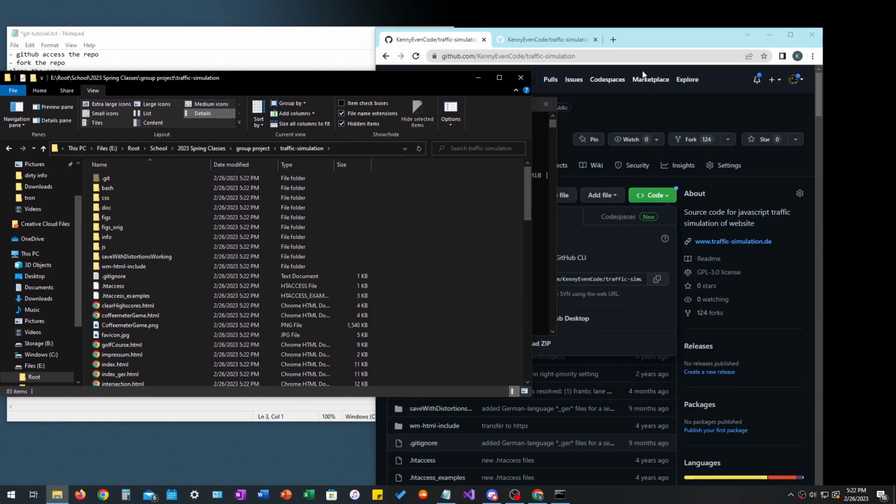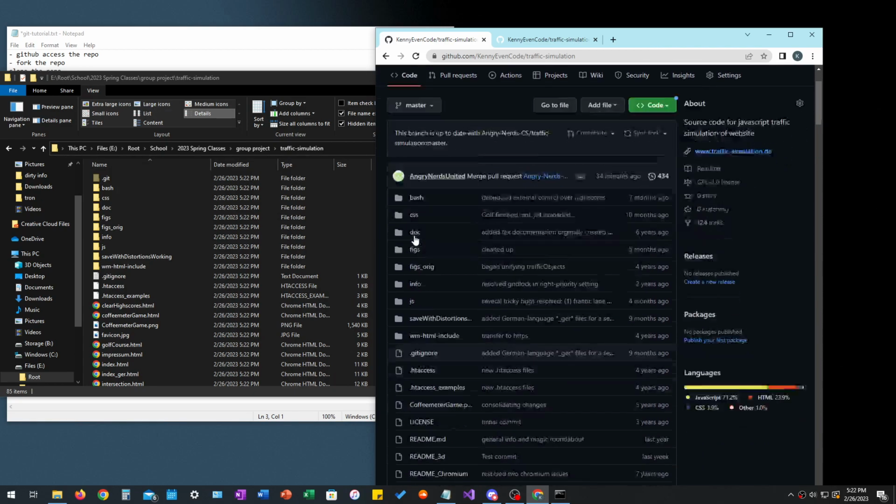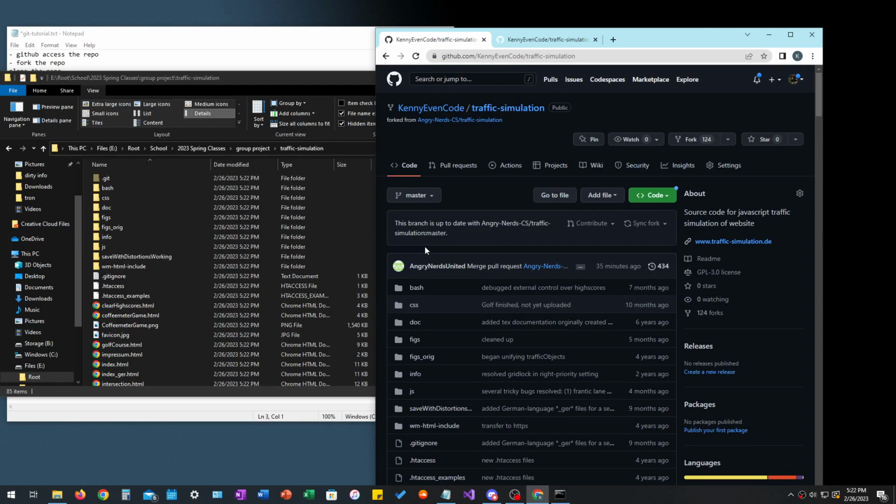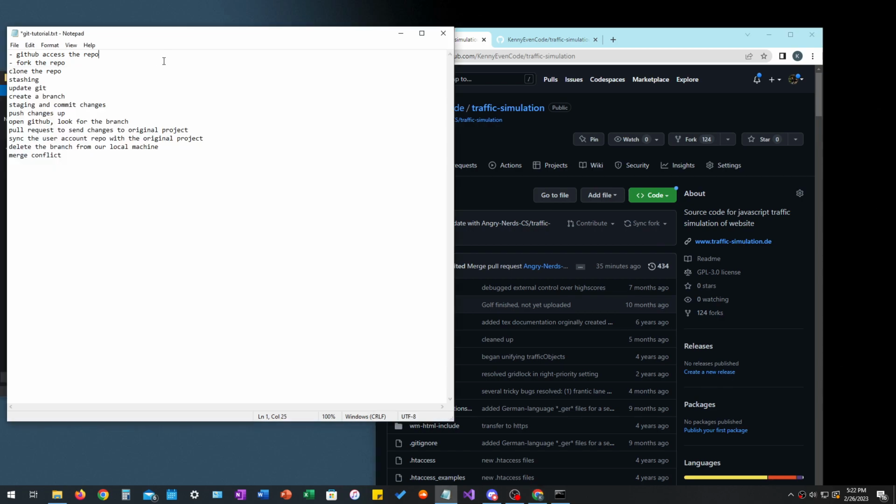Okay, so now we have it here. We can look at the HTML and CSS, everything's the same. That's the point of cloning. We'll get back to this in a little bit, but right now we have our project, and let's say we want to add a file called hello world. So now we've cloned it and we're working on this right now.